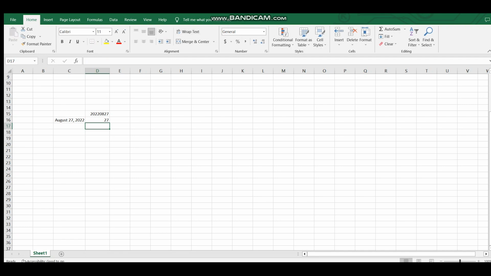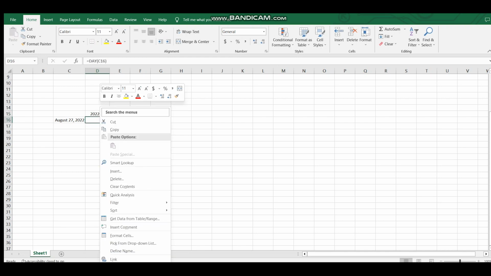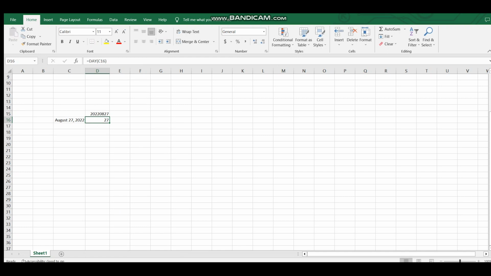Now we can see how, after adding all these three formulas, we can get one formula like this. For that, first we will give equal to YEAR, open the bracket, select the cell, close the bracket, and to get the 080, we will in double quotes give 0, open the double quotes, zero will give, close the double quotes.